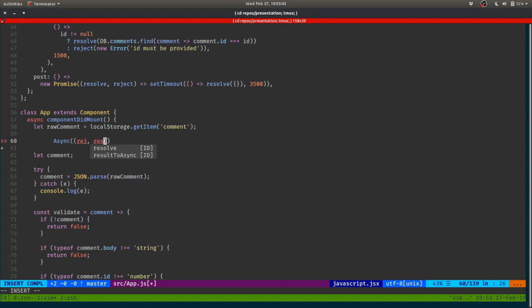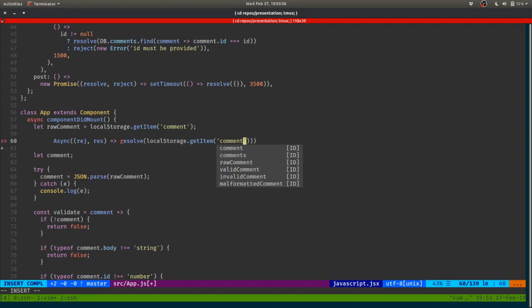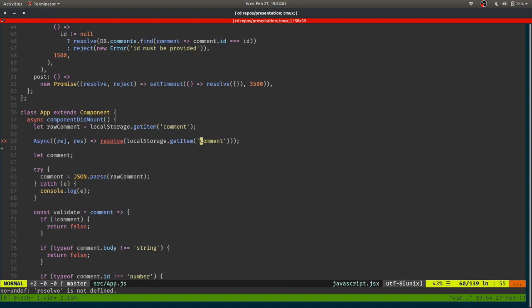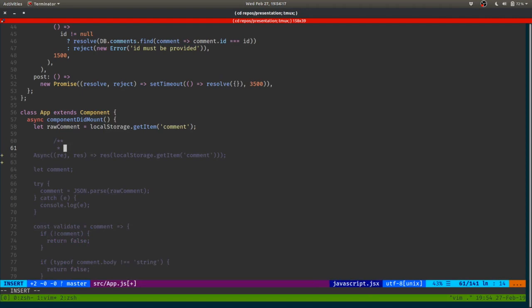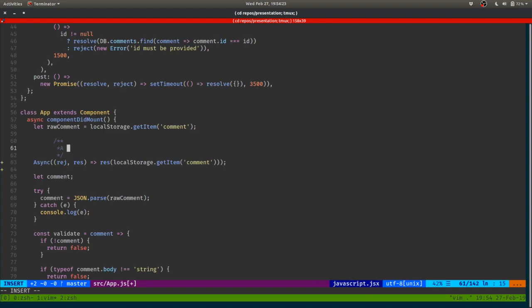What we can do is simply resolve the localStorage getItem comment. That is not going to execute, it's just going to sit there. All we did is declare what needs to be done sometime later on. I'm going to use these type signatures to try to make things a bit clearer. We can actually save it to a variable, or even to a function. Let's call it fetch. And this is going to be a function.